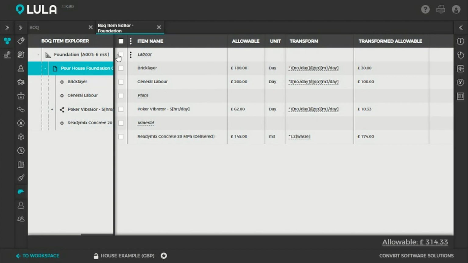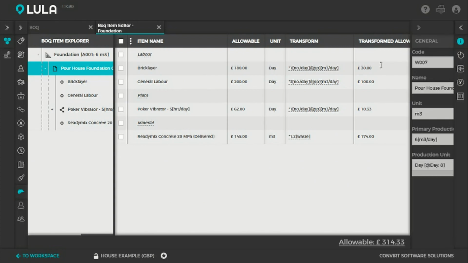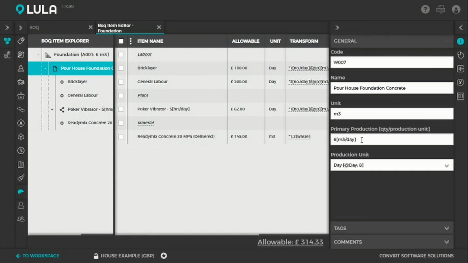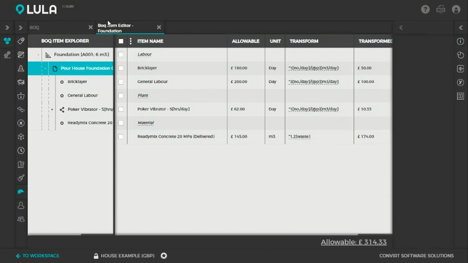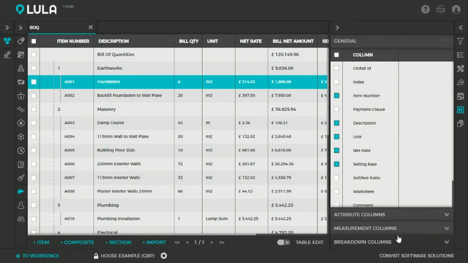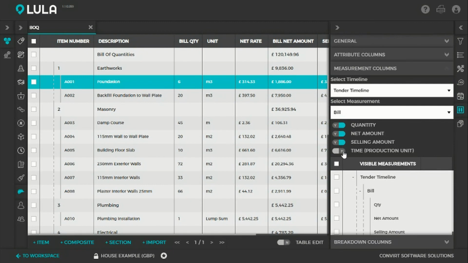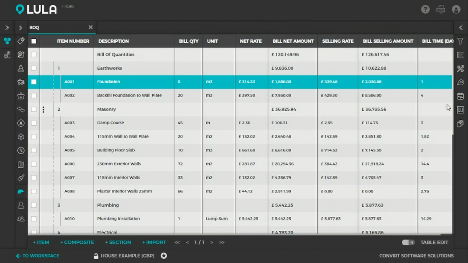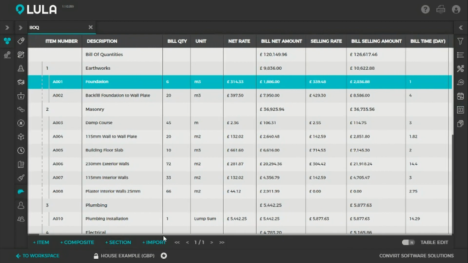Okay, so in Lula Build, each worksheet has a primary production rate that's specified. So we can see that the foundation is laid at a production tempo of 6 cubes per day. And Lula Build allows you to use that production rate to automatically convert your quantities to time units. So if, for example, I want to see how long it's going to take us to do this foundation, I can switch on the applicable column and I'm going to switch on the time component of that measurement. And here we can see that it's going to take us 1 day to complete the foundation.